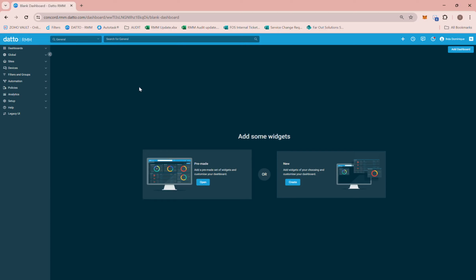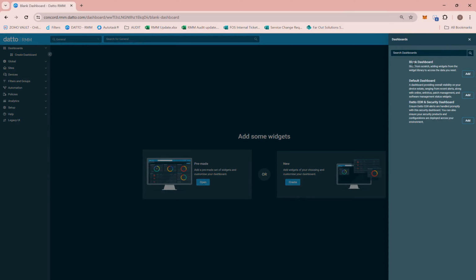For you to be able to create a widget using the dashboard, first you need to add a dashboard. Either you click dashboard, then create dashboard, or you just click this add dashboard. Let's create a blank dashboard. All you have to do is click add, or if you want to use a default dashboard, just read the description and then click add. If you want to use the Datto EDR security dashboard, you can also do so by clicking add. For now, we're going to use the blank dashboard.